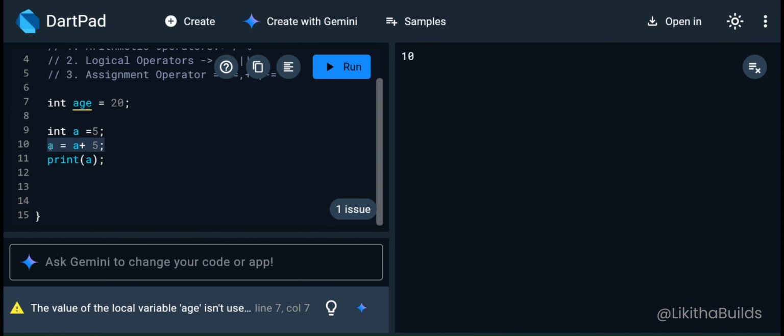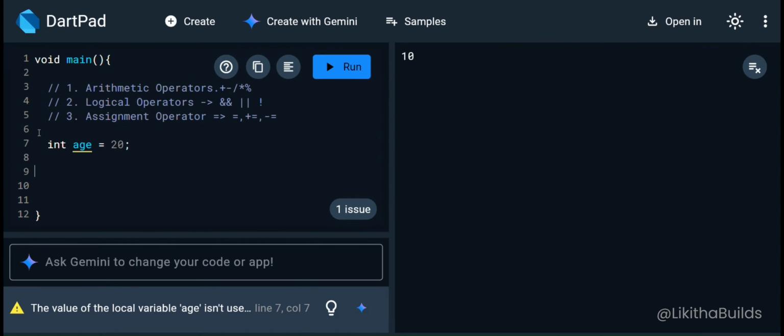So instead of repeating a multiple times, we can just write a plus equals 5. What we are doing is adding 5 and also redefining the value to the added number. So now if I run, what will be the output? It will be 10 only. So instead of writing a equals a plus 5, the short form is we can just write a plus equals 5. I think it is clear at this point.